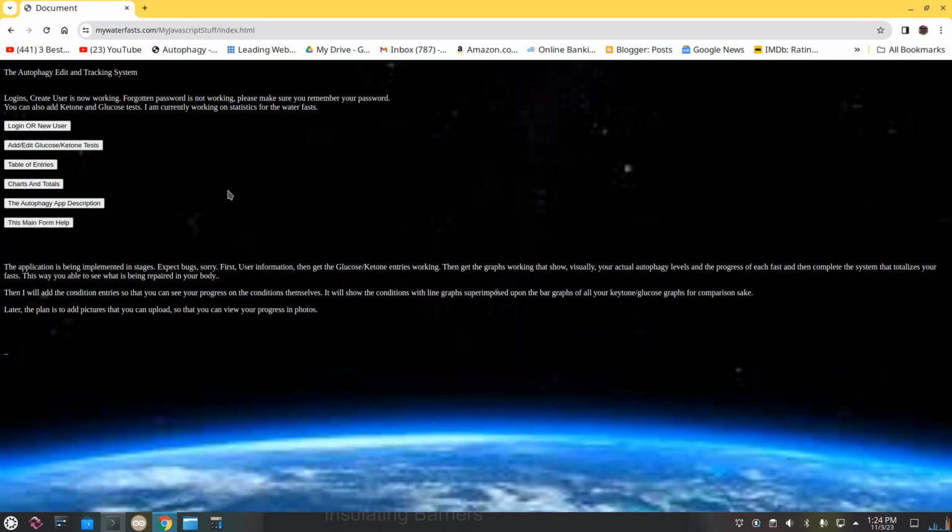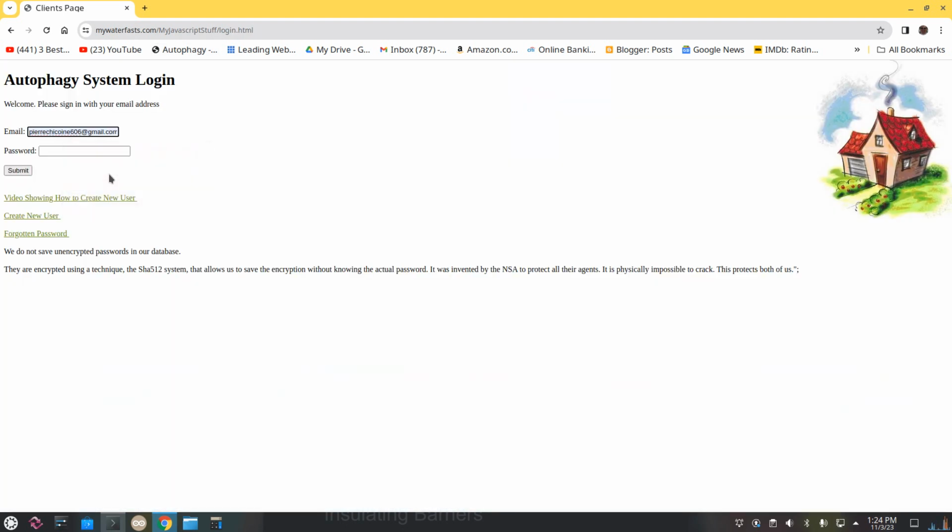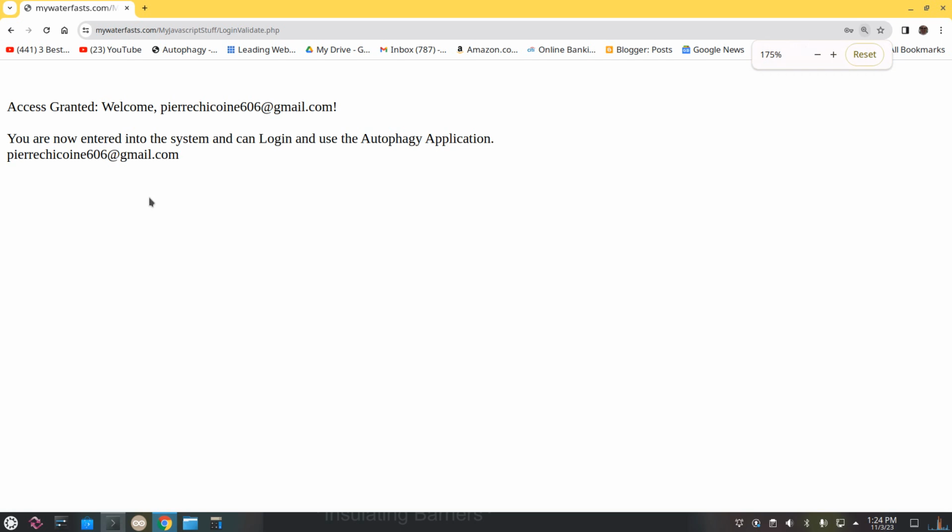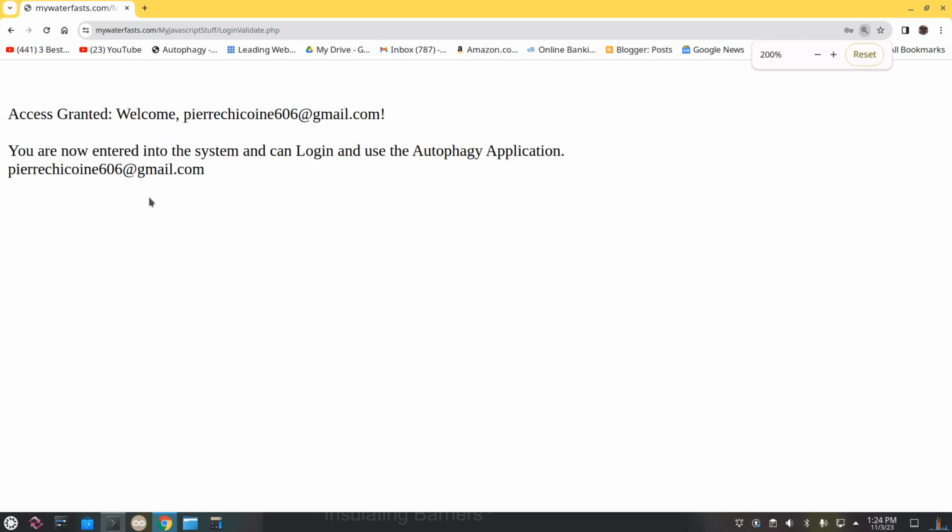app on mywaterfast.com. So we want to log in, otherwise we won't be able to access anything. Submit that. Now the access is granted. So let's see here. You can see it says access is granted.